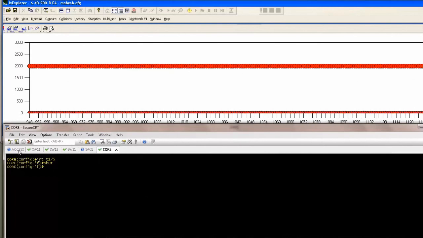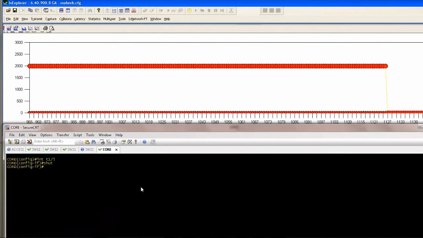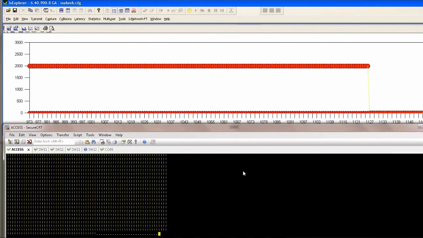So with the interface shut down, we can see the drop in traffic on the traffic generator as well as the pings. Interface resumed back. Traffic resumes as well. So this confirms it's live traffic across the setup.